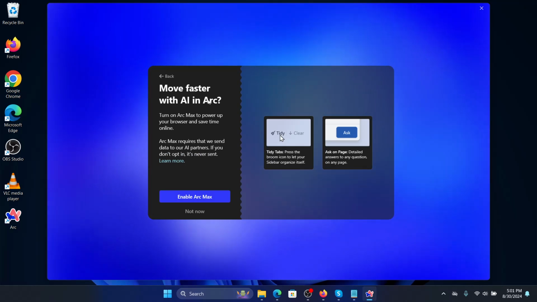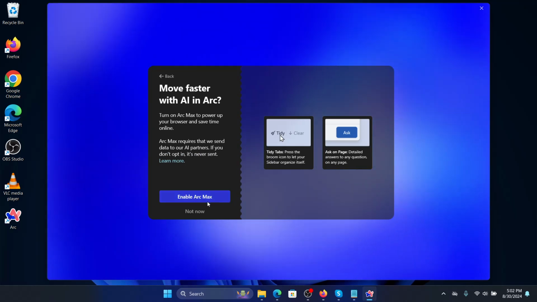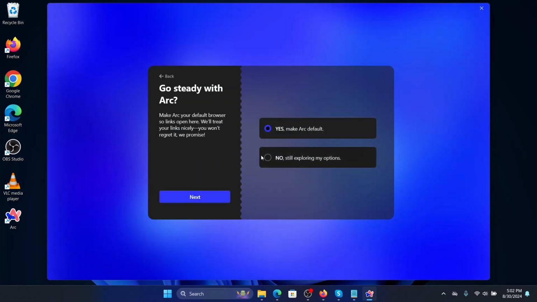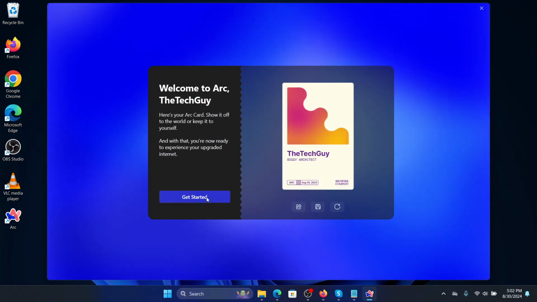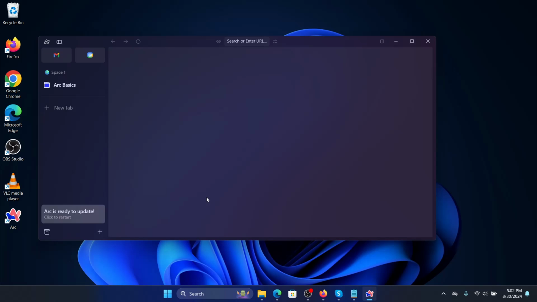And you can enable the option of artificial intelligence in Arc. So you can say not now. And you can also say no to make it default. It's all your choice. Welcome to Arc. All right. And we will see how this works.